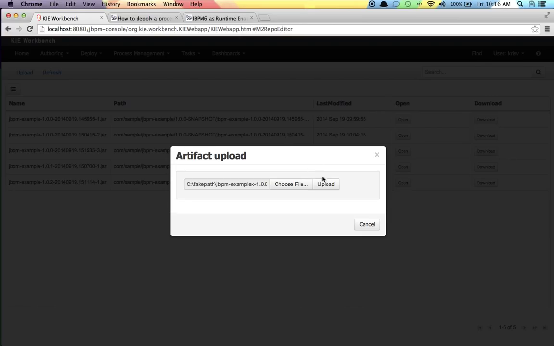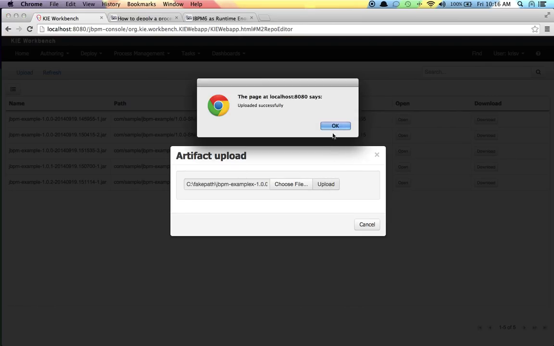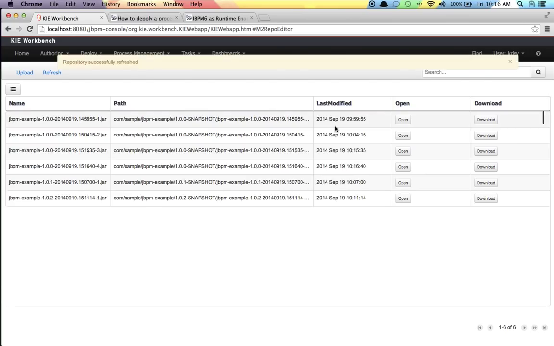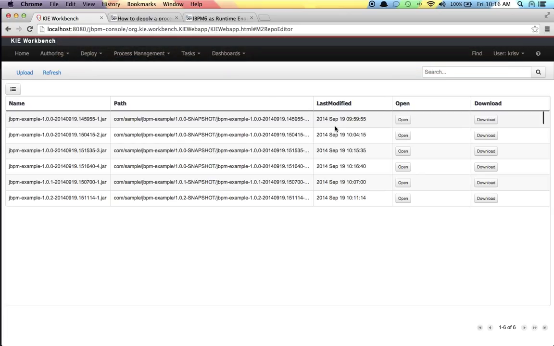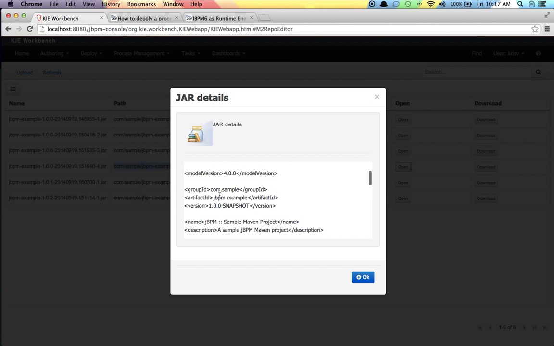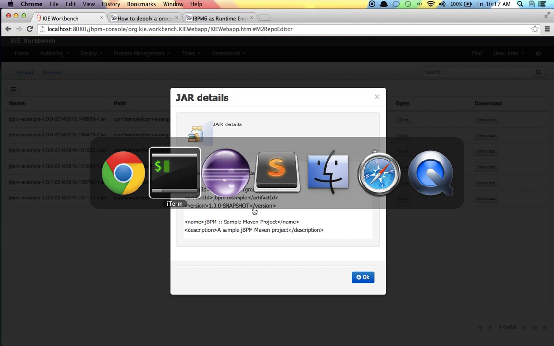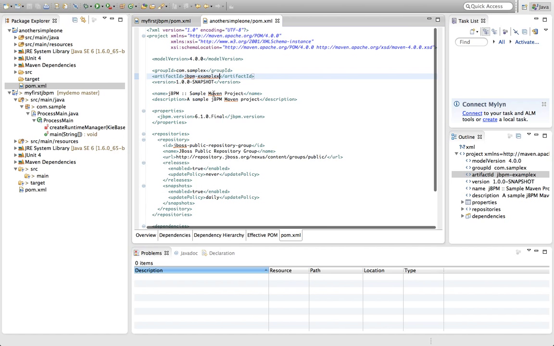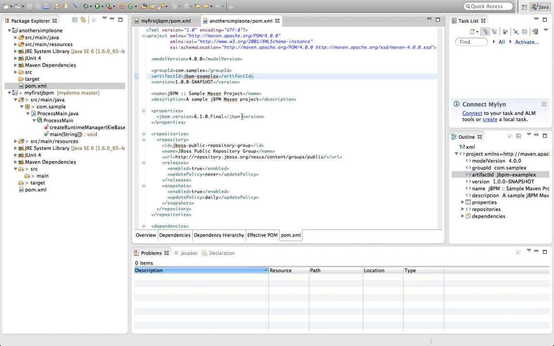Exemplex snapshot. Upload successfully. Oh, wow. Hey, where is it? Okay, this one. Why is it renaming my exemplex? Oh my god. JBpm. I'm quite sure we have exemplex here. Another simple one. POM XML. Simplex, JBpm exemplex.